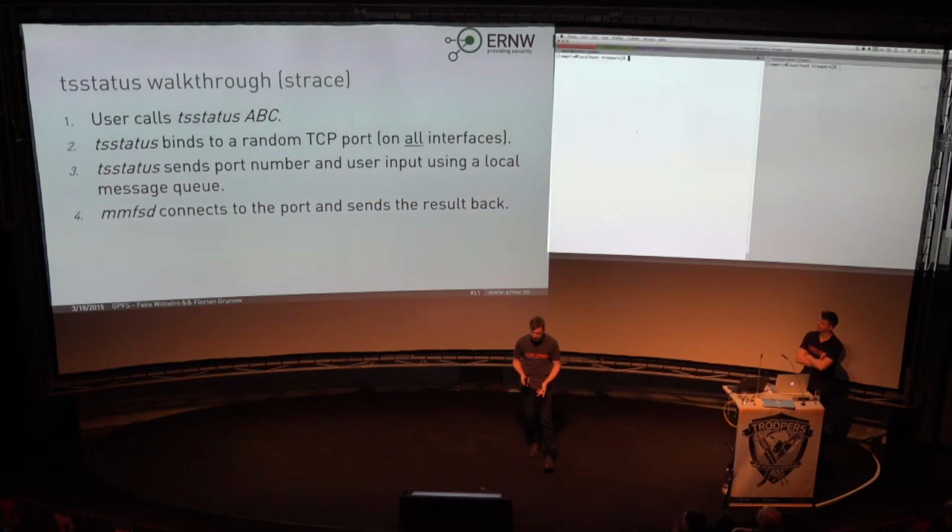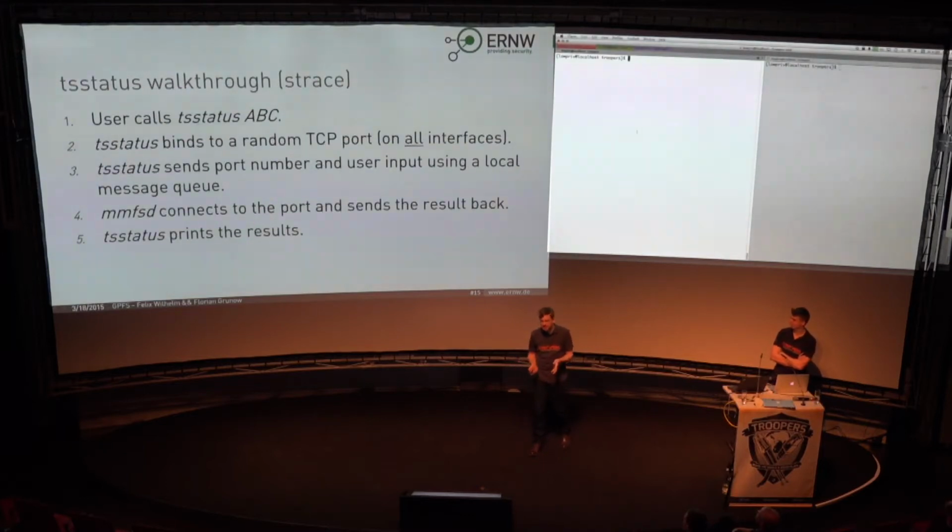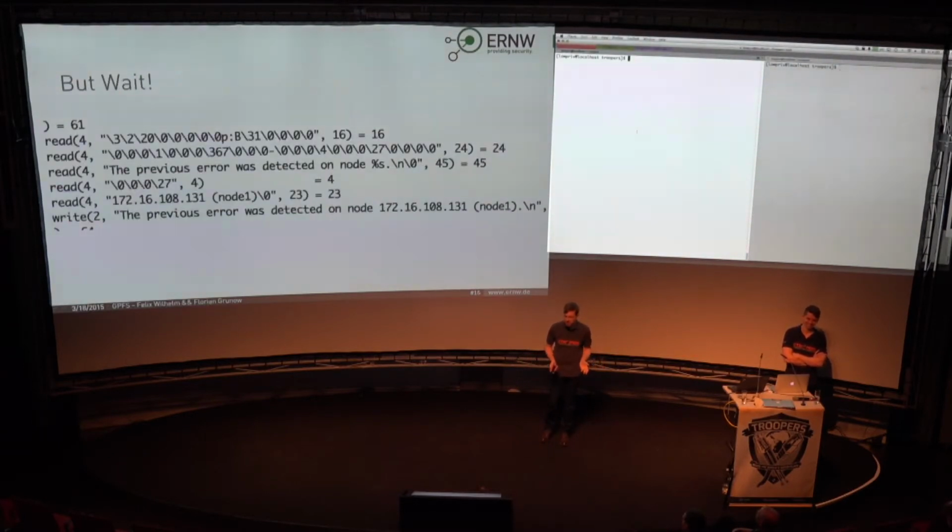Then the file system daemon grabs some stuff out of the message queue, as we found out later, connects to the supplied TCP port, and sends the parsed, interpreted results back to the TS status binary. And then TS status basically prints everything. Looking at strace, it's a nice architecture, quite interesting. But why does the file system daemon crash?